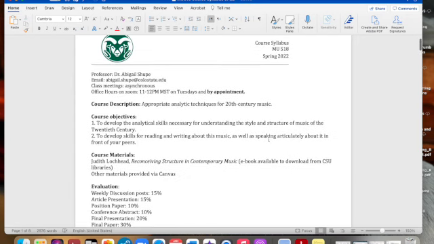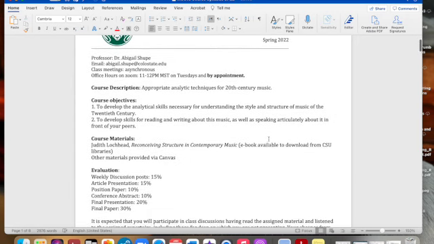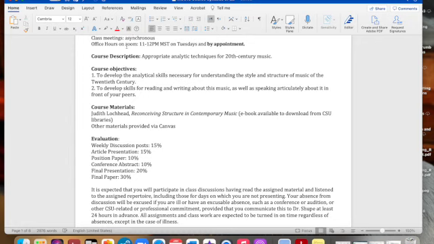So here's the first page. It's got my information at the top. It has my email address, notes that the class meetings are going to be asynchronous, and that I'll have office hours on Zoom on Tuesdays and by appointment.